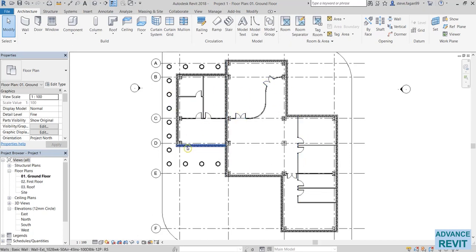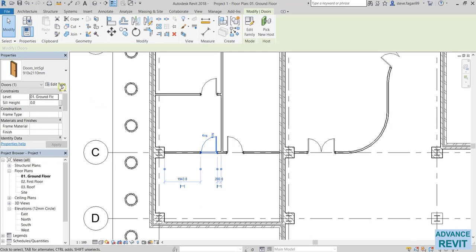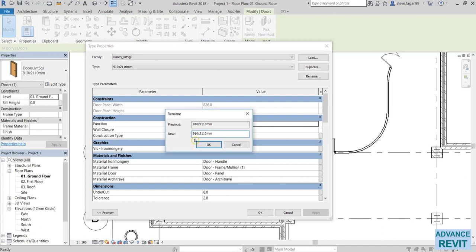Before we move forward, we're going to rename these doors and give them a unique name. This will become more clear towards the end. The first one is the 910 door that we have inserted. We're going to rename that and give it a door type 1, so DT01. How we can change the type is we'll select the door, Edit Type, Rename, and we'll leave the actual width and height. We'll just type in DT-01 before and press OK.